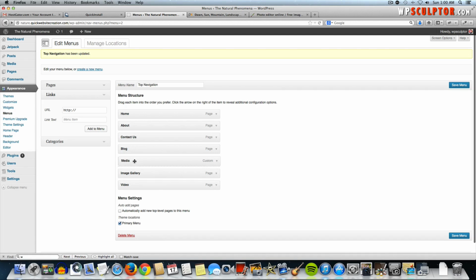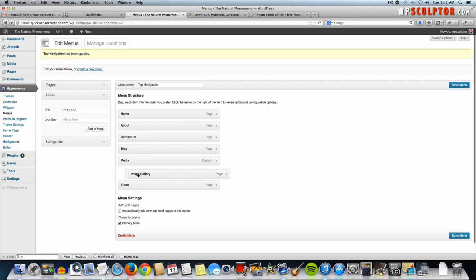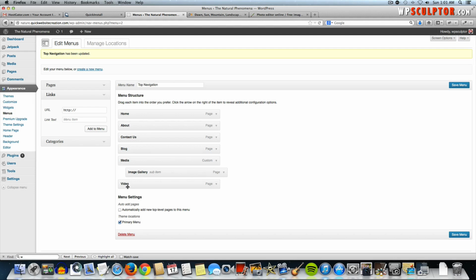And be careful, by the way, that you're not making it go over like that, unless you want it to be a drop down. And the way we do the drop down is doing just that. So for our image gallery, we want it to be a drop down underneath media. So I'm going to click, hold, and just drag that over just like that. And I'm going to do the exact same thing to video. So now both of these will be children elements, or child elements, of the Media tab.